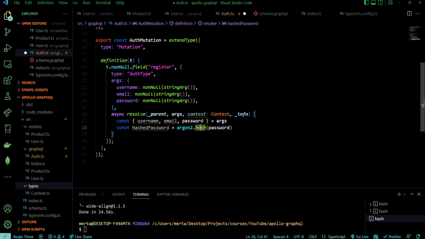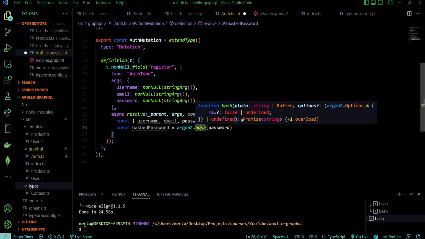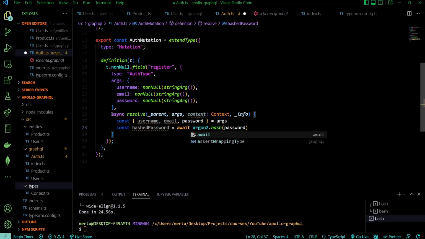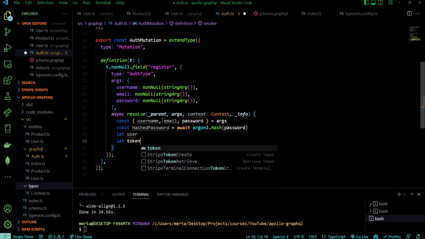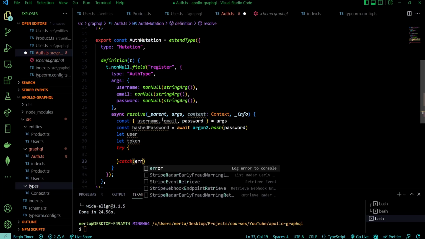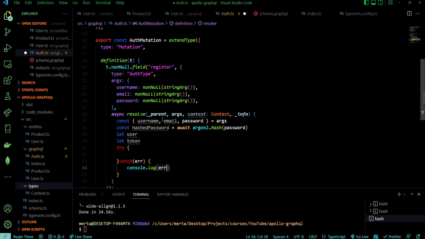Okay. Since this returns a promise, we need to await that, and our function is already async, so we are good. Let's declare a user and token, and we will return them if everything goes well. And I'm going to open a try catch block here, and if we have any error, let's console log it.